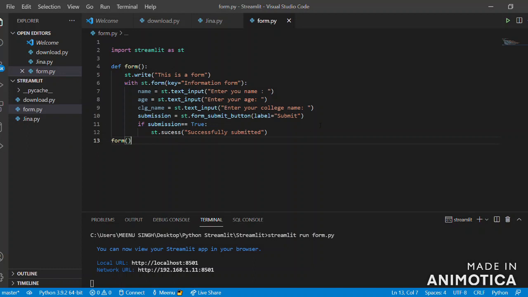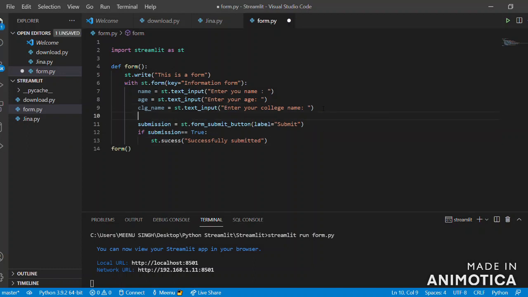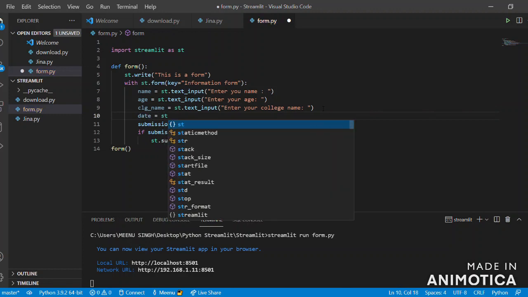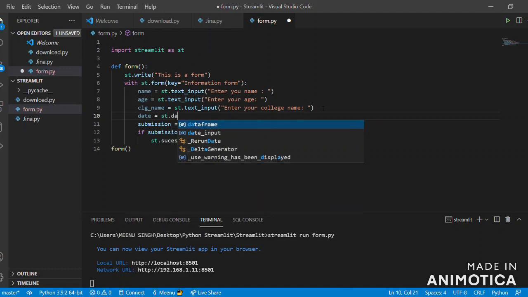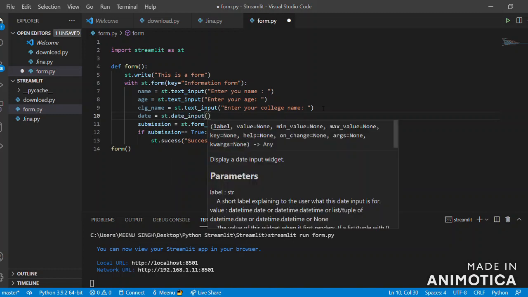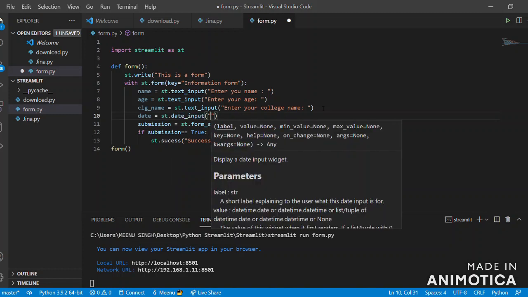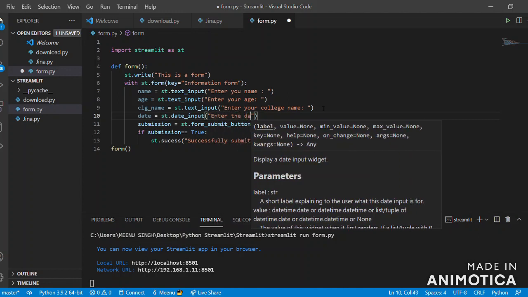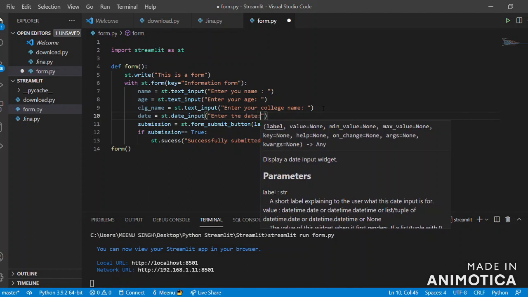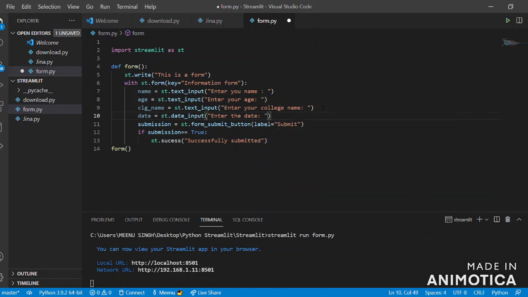For this form, let's add a date. This is the date when you are available to submit the form. For that there is st.date_input, which will take the input of the date. You just need to put enter the date, and this will provide a date.